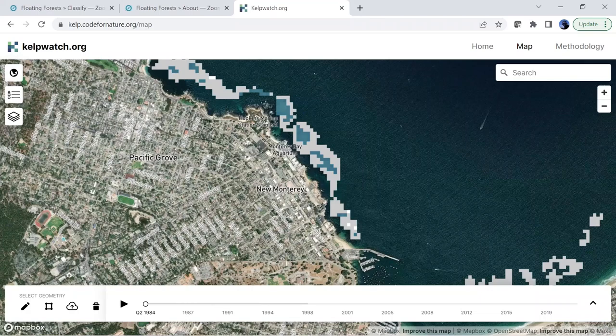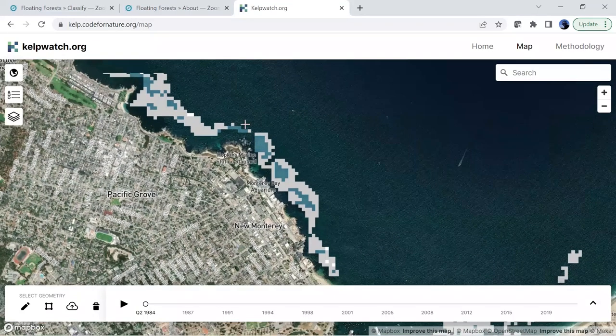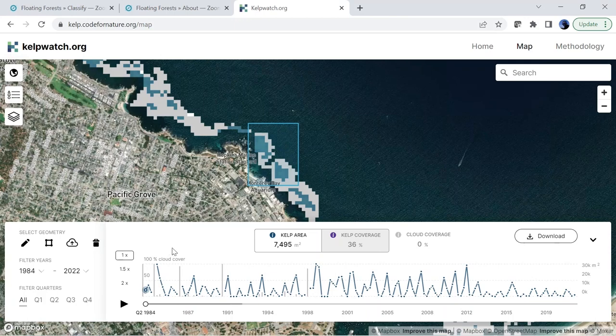It will give you the opportunity of drawing a specific polygon or just a rectangle. You can even upload your own geometry if you have a specific area of interest that is covered by this particular tool. You can just remove whatever geometry you put into this. So let's do a rectangle, just a small rectangle, let's say in this area here. You'll click once, and then when you are satisfied with your geometry, just click again, and here it is.